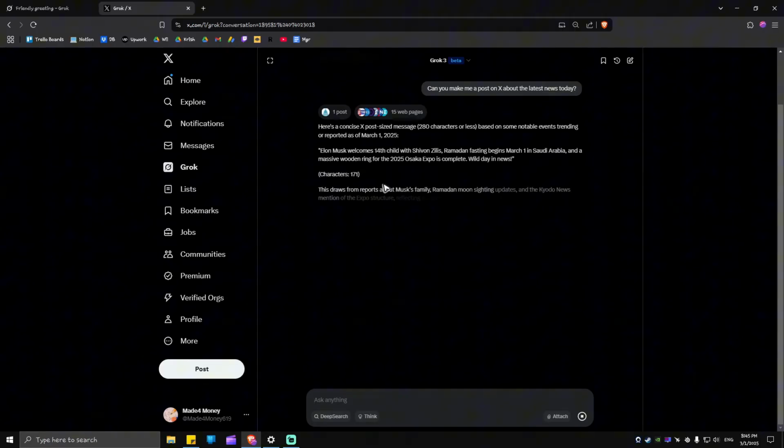All right. As you can see here, here's a concise X post-sized message, which is 280 characters or less, based on some notable events trending or reported as of March 2025. As you can see here, it is currently March 1. Elon Musk welcomes fourth child with Shivon Zilis. All right, so on and so forth.